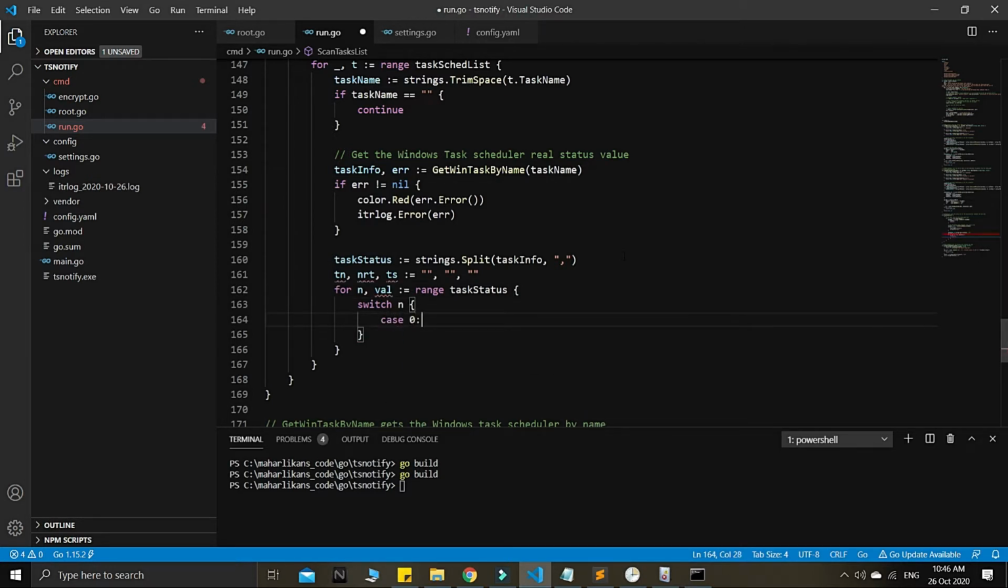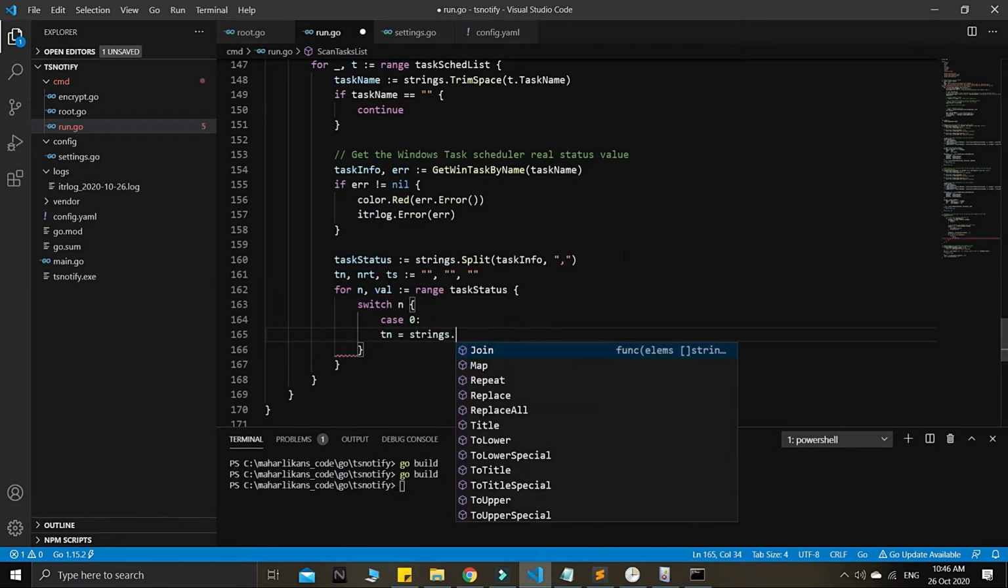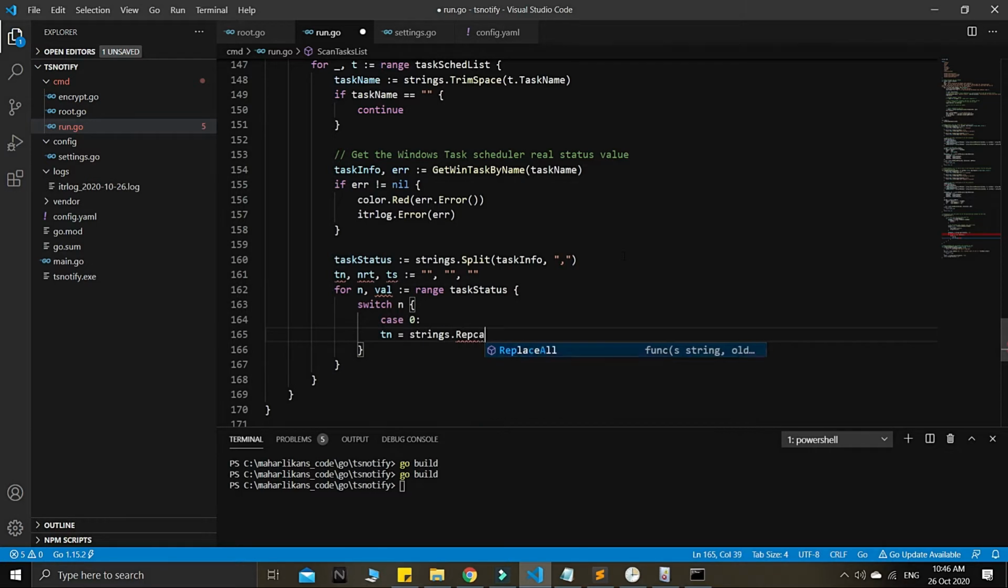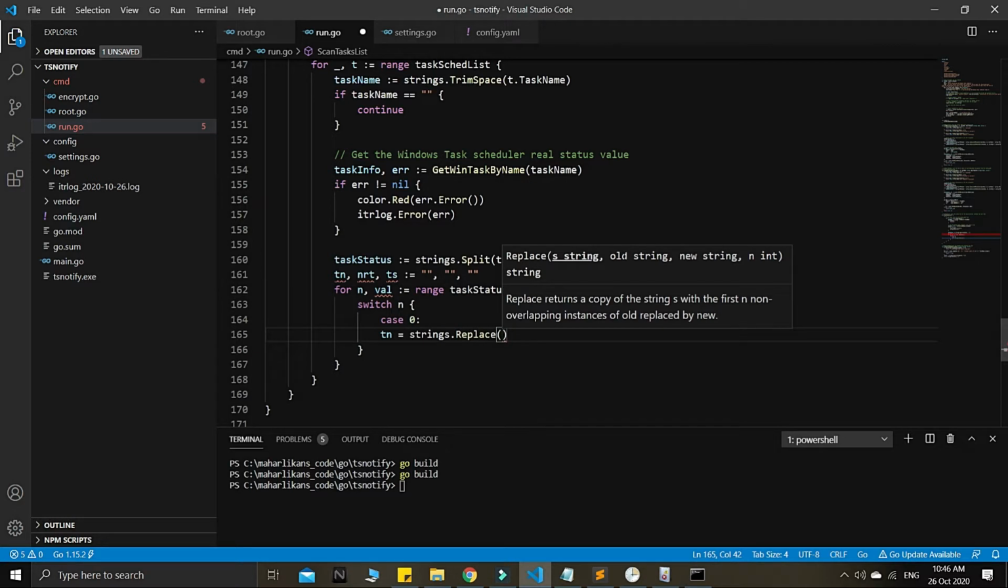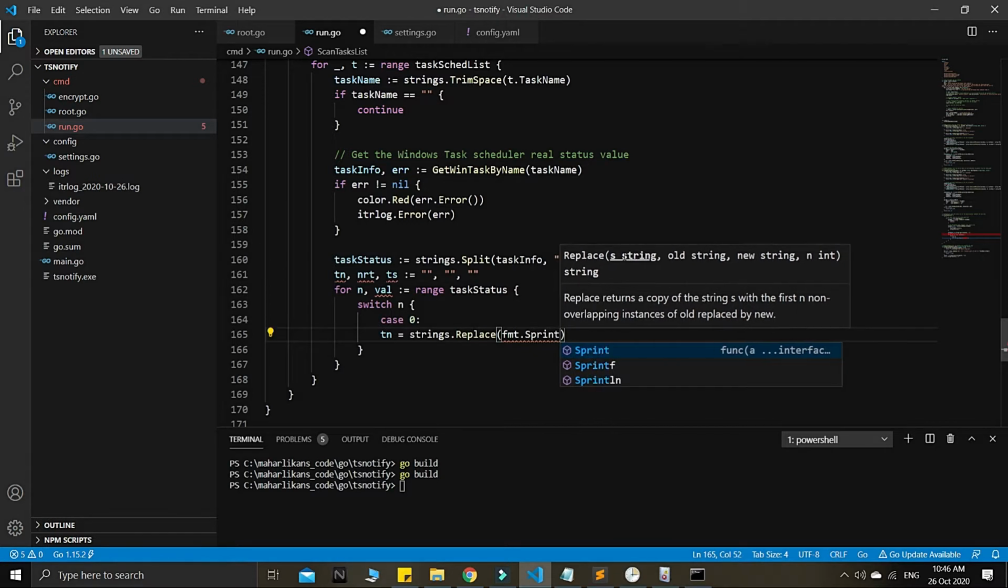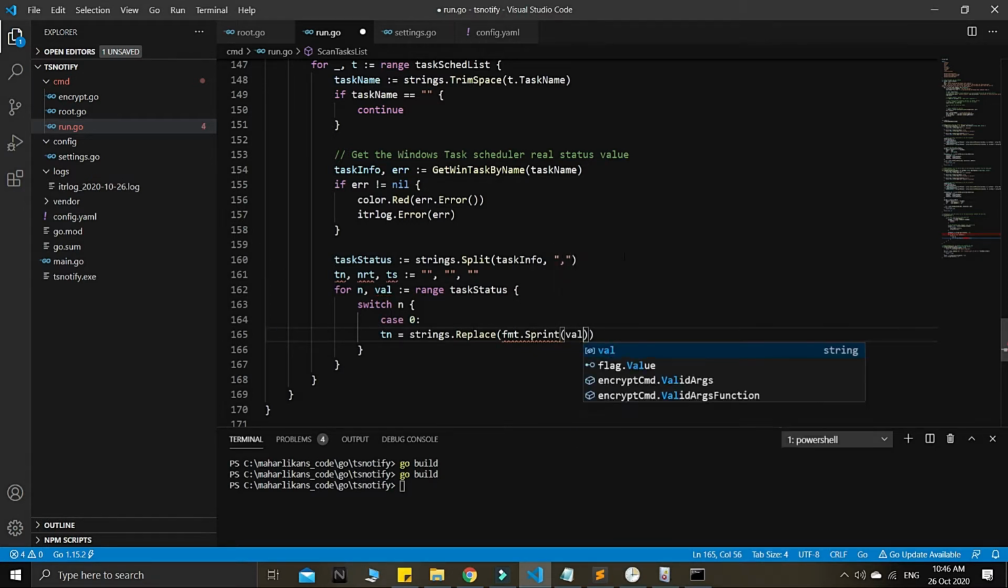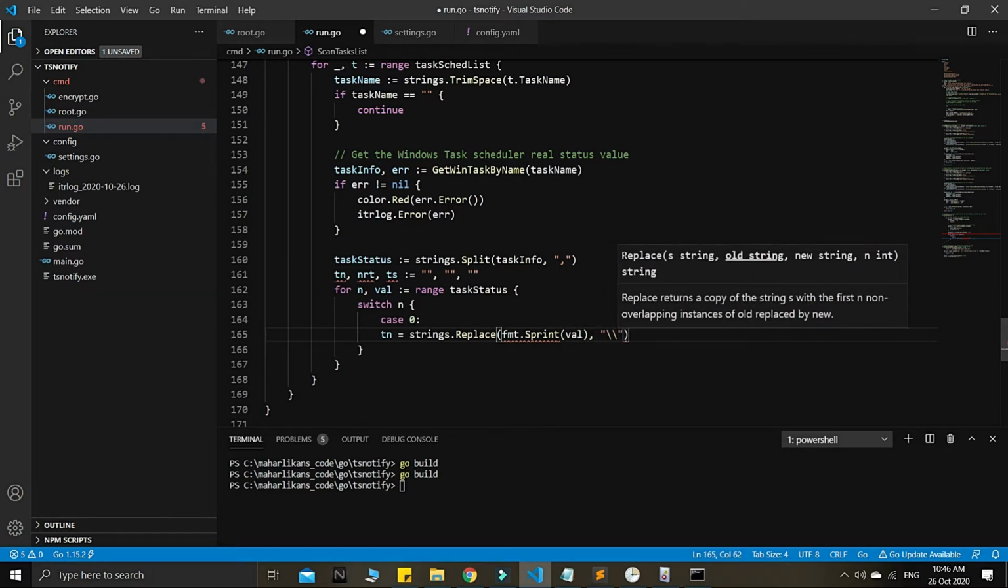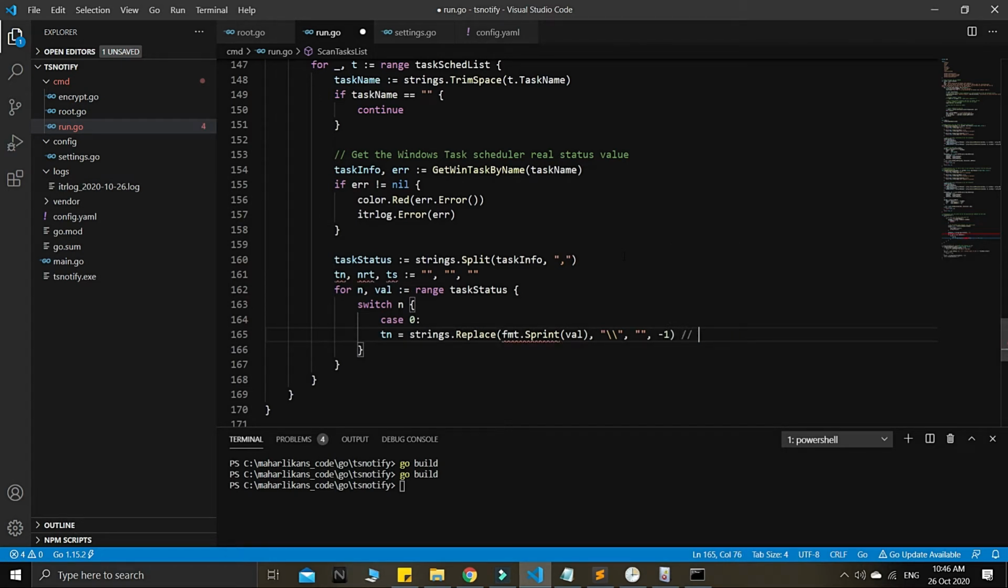case if it's 0, then the tn is, what you call, this is definitely the task name, guys. So we need to get the task name here. Use the fmt.Sprint. Okay, need to get the val. Okay, then we need to split all these things. Hold on, guys, I will explain it later a bit. -1. So we get the task name here.